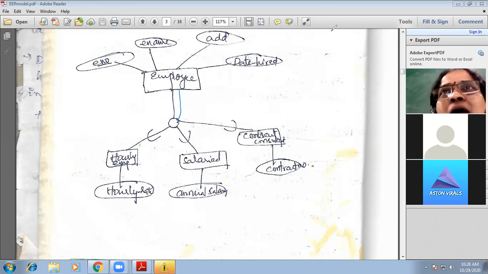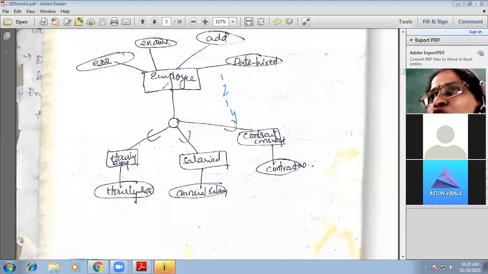Then what is the partial specialization rule? Suppose the instance of this employee or supertype is not a member of any one of the subtypes, then we call it partial. If you take the same employee, now we have 4 employees. These 4 should be members of either hourly, salaried or contract. If he is not a member, we will say he is not an employee. At that time, we will say this is a total specialization rule.